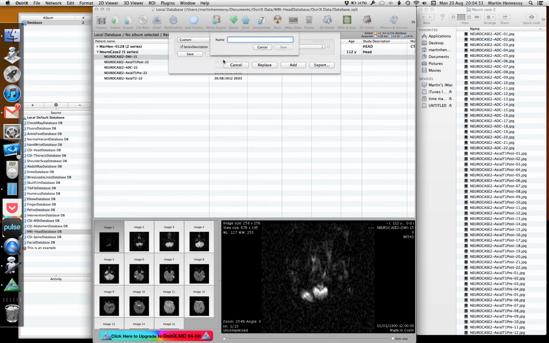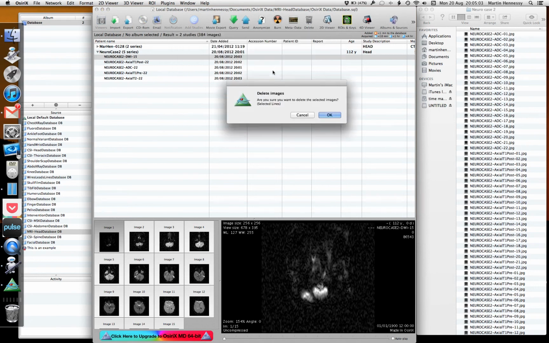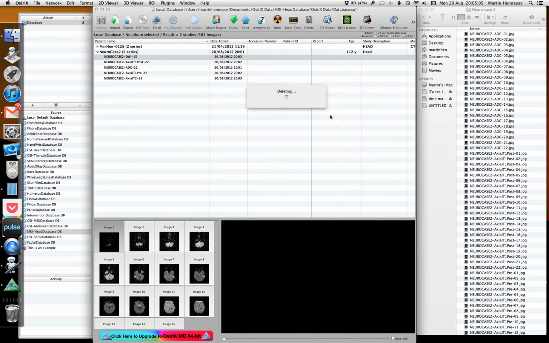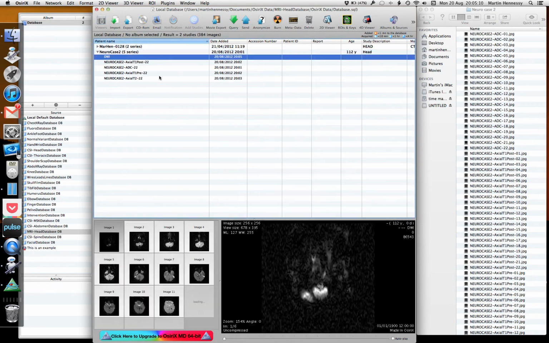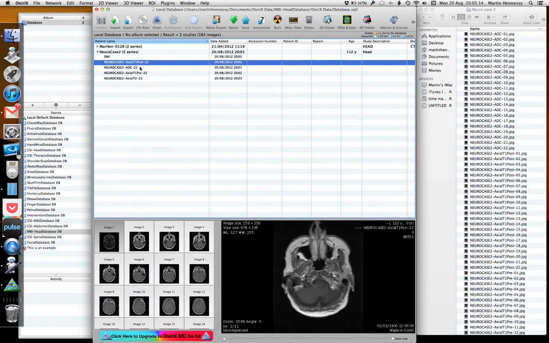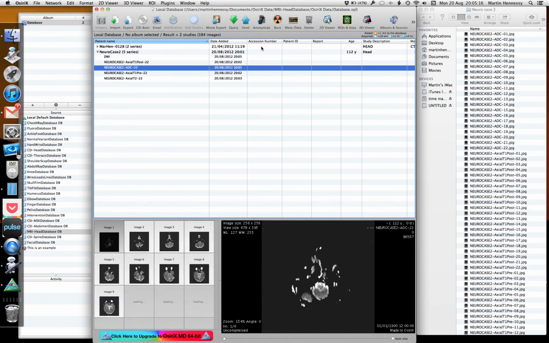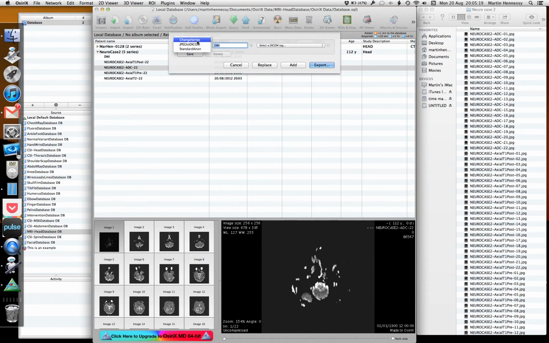We'll save that as change series. DWI place. Hopefully that's all it should change. There we go. It's now labeled as DWI. Anonymize. Change series.